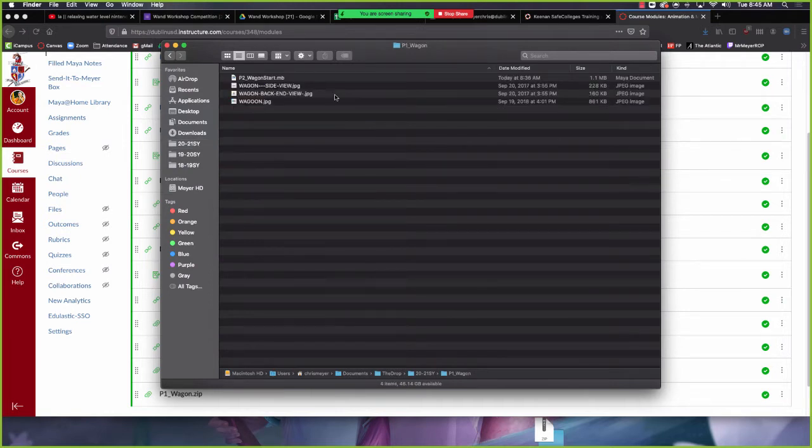In that folder, you will find P2 wagon start. That's my bad. Last year this was the second project, but it doesn't matter. You'll see some image files. You need the image files in the same folder as the Maya file. Just so we're clear, the pictures and the Maya file have to be in the same spot.